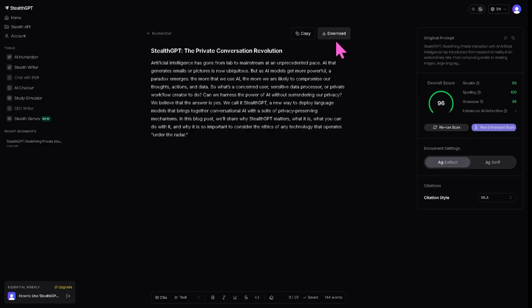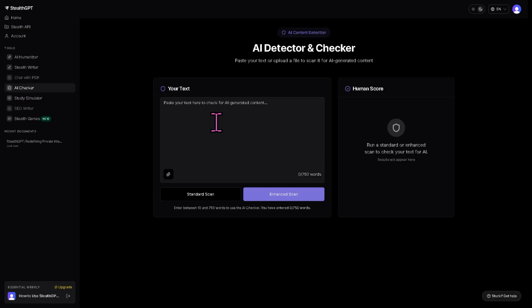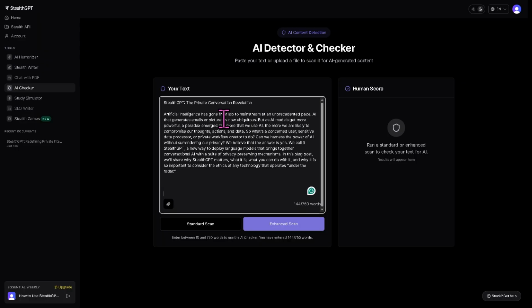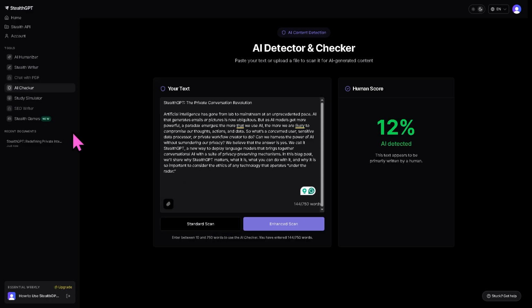And then again, remember you have the ability to download it to different file formats such as docs, and we are going to copy this after turning our first content into a more humanized content. We're gonna go to the AI checker. With this, all we have to do is super simple. We need to paste our text here to check for AI generated content. Okay, we're gonna use the standard scan.